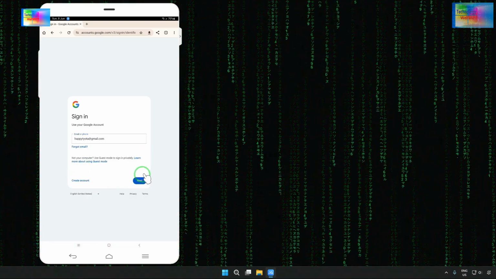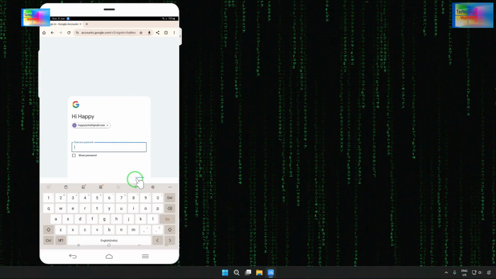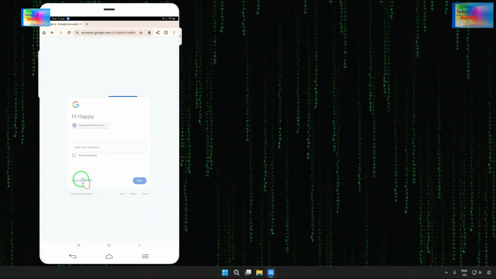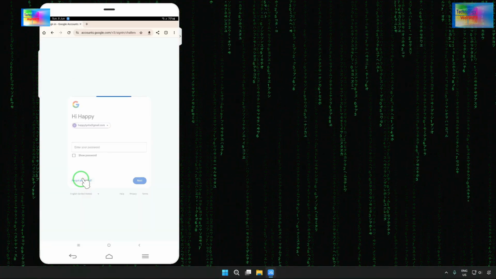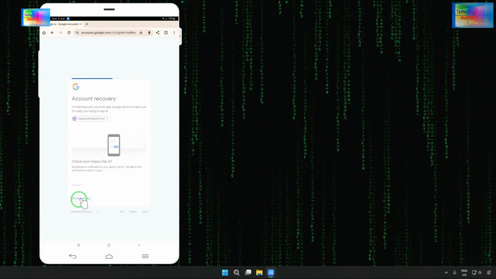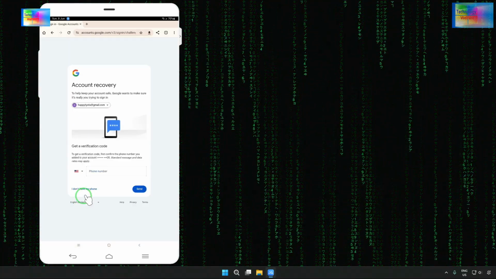Then of course we will tap on next. Now it's asking for a password. We will come here and tap forgot password. Now here is especially the security key of this particular device.